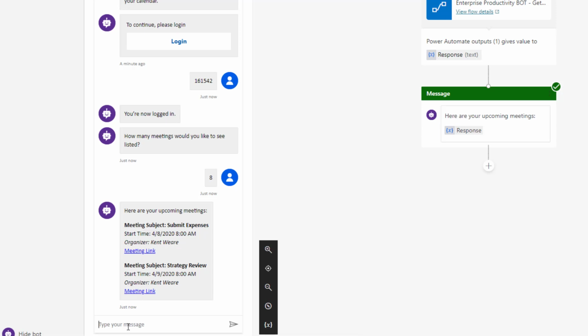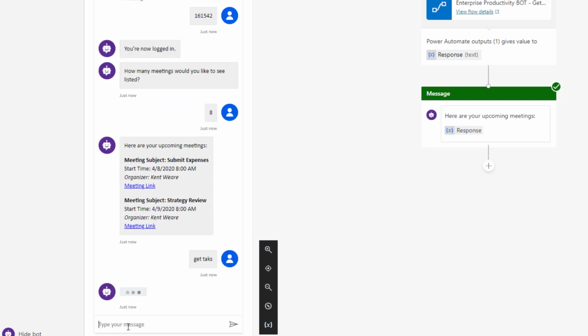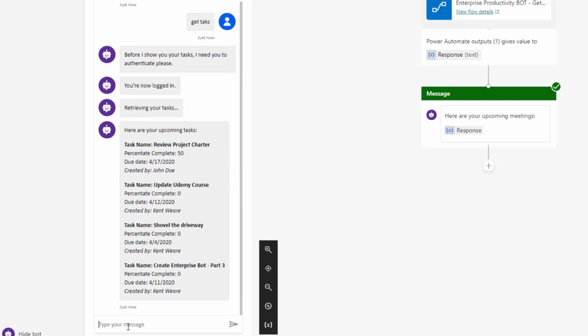So I'm just going to say get my tasks, get tasks. Now what's interesting, this wasn't on purpose. This was me being careless when I was quickly typing. So Microsoft was able to figure out that this was a bad spelling, but it still understood my intent. So this is pretty cool in the sense that it was able to figure out what I was trying to do and actually go ahead and resolve it.